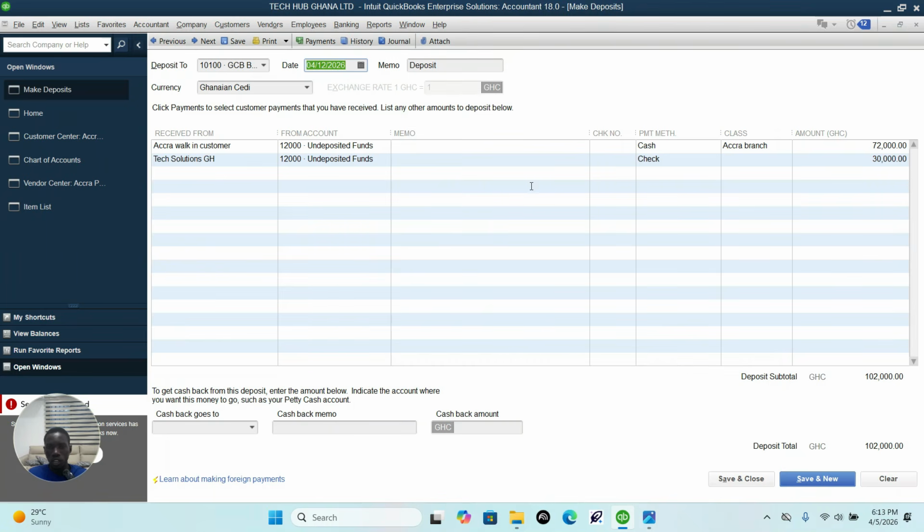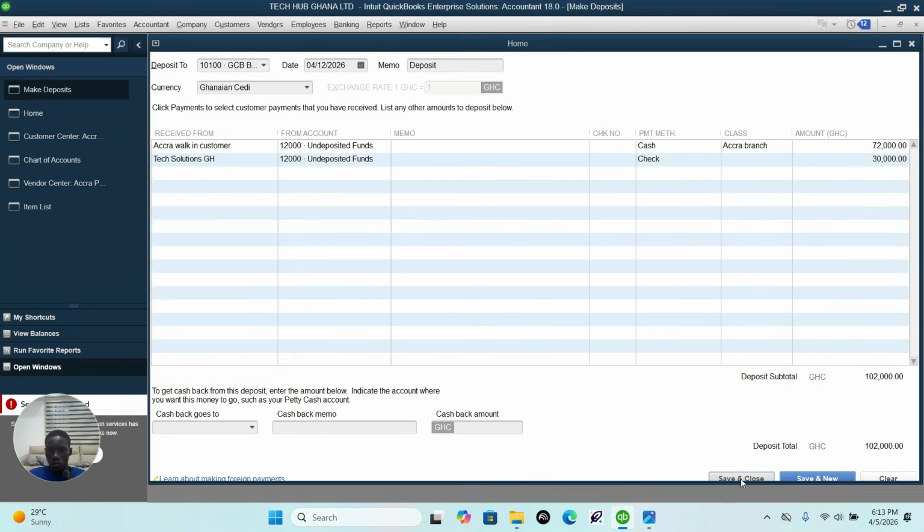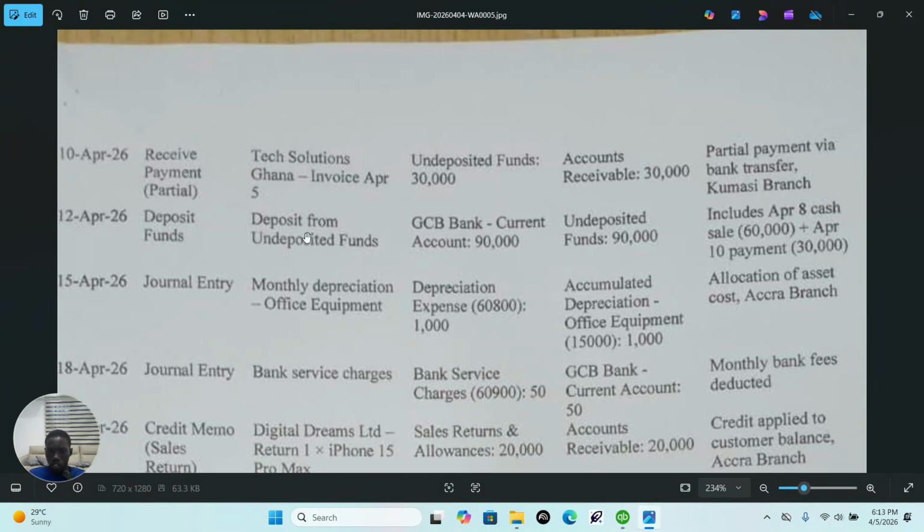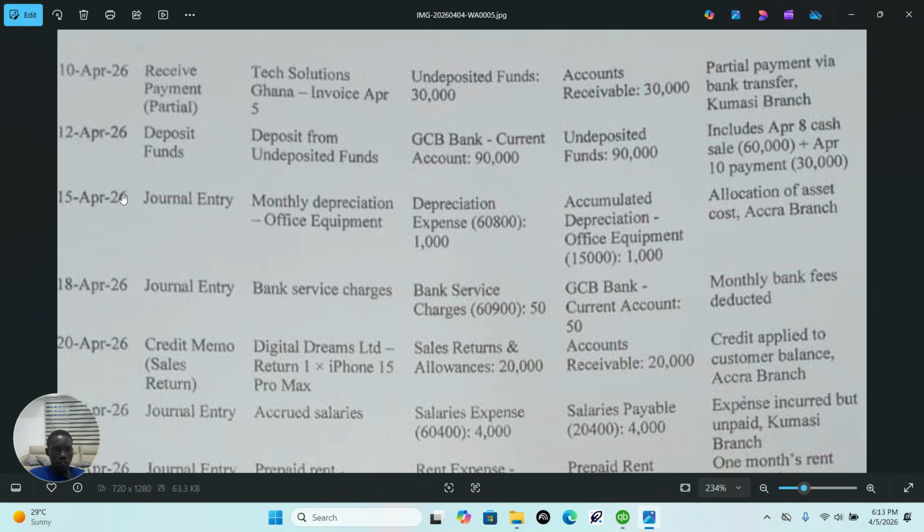Alright. So every transaction you make with cash or check will be in the undeposited fund. You need to deposit to your bank. So that's it. Make deposit. We check those two and save and close. You deposit the money. Now we go to the next one, 15th April.